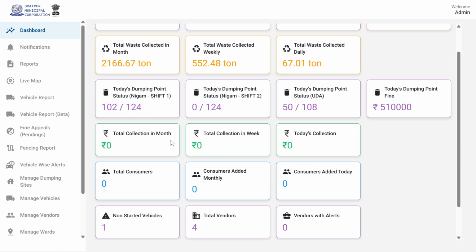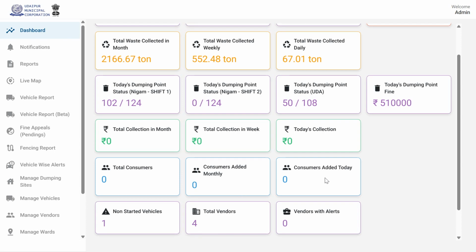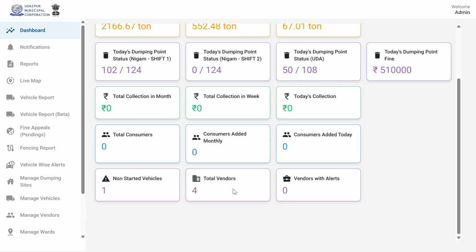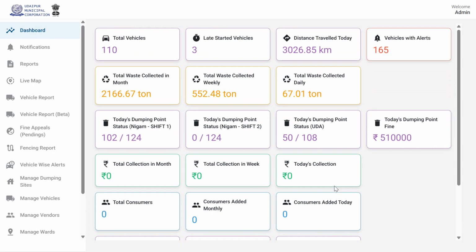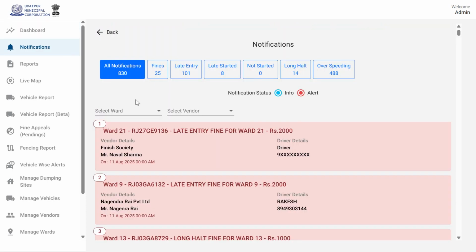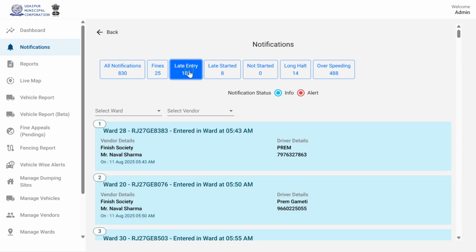So we have total collection in month, total collection in week, today's collection, total consumers added monthly, and number of consumers added today. How many vehicles are not started today will show up here. Number of vendors we have onboarded on our portal, and how many vendors particularly have alerts based on several trackings.